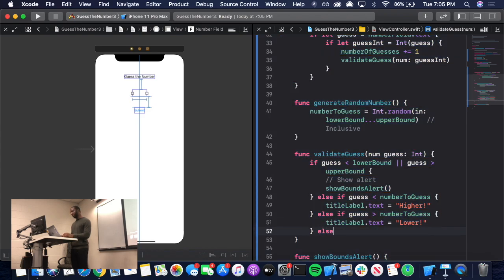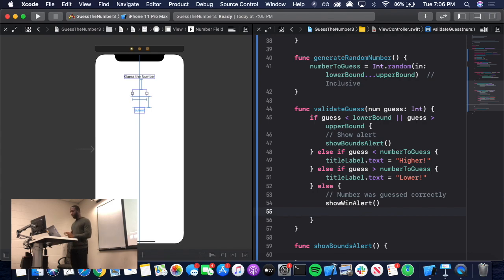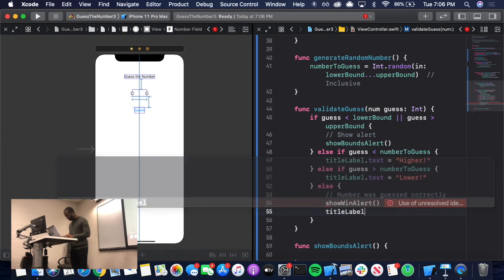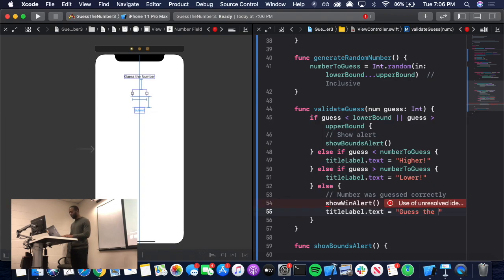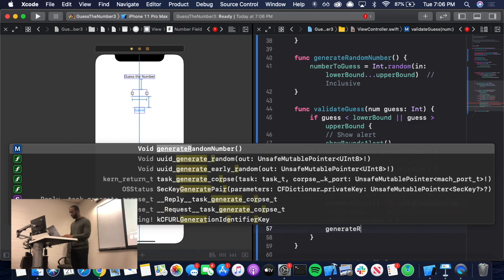And then else, if it's in between the bounds and it's not lower and it's not higher, that means they've got it right. So we'll say the number was guessed correctly, and we'll show the win alert. So just write show when alert. We'll write that function in a second. We also want to change our title label to go back to what it was before, guess the number, so they can play again. We want our number of guesses to go back to zero. We're basically resetting the game. And then our last step is we want to generate a random number again, so it's not the same.